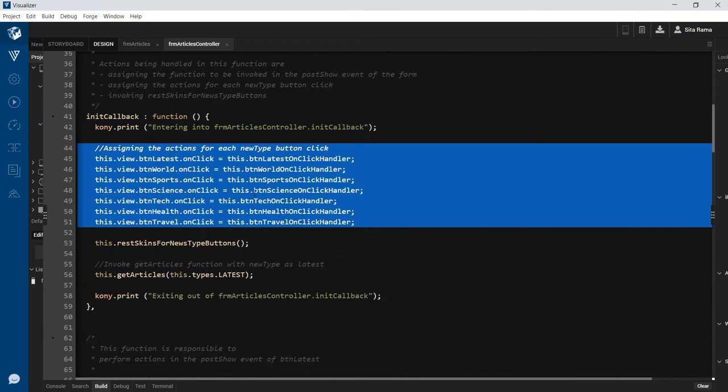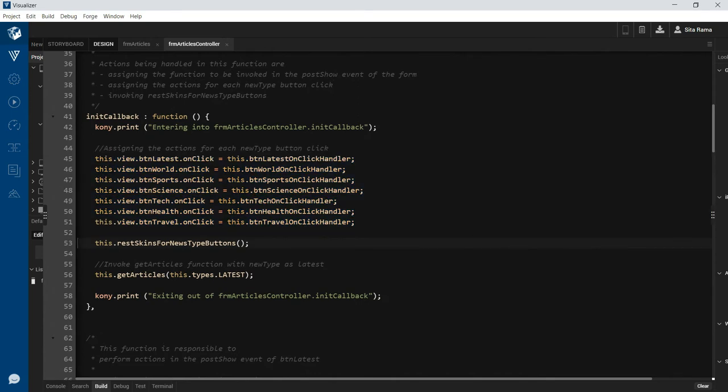So instead of assigning or invoking the functions from the on-click events of each of the buttons, in the init callback of the form, we are assigning the on-click events of the buttons with the corresponding handlers. Let us look at what is the implementation that we have as part of each of these on-click handlers.